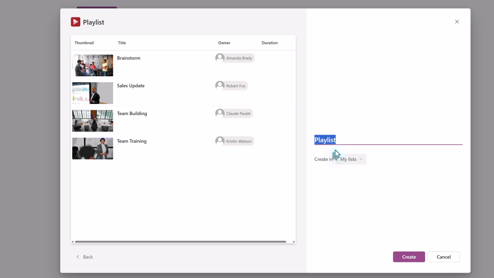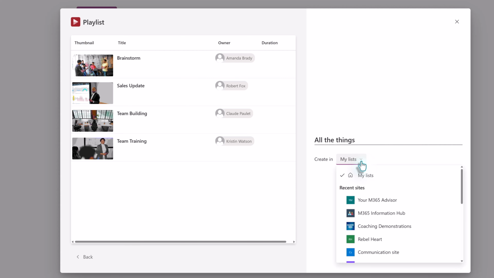Next, we're going to give the playlist a name. In this example, I'm going to call it All the Things. I want to draw your attention to the Create In dropdown. The default is My List, which is associated with OneDrive. To add a playlist to a SharePoint page, it needs to be associated with the SharePoint site.